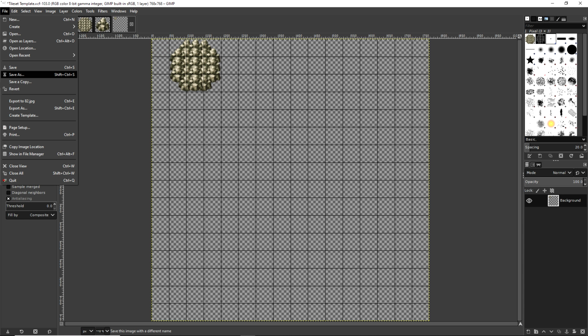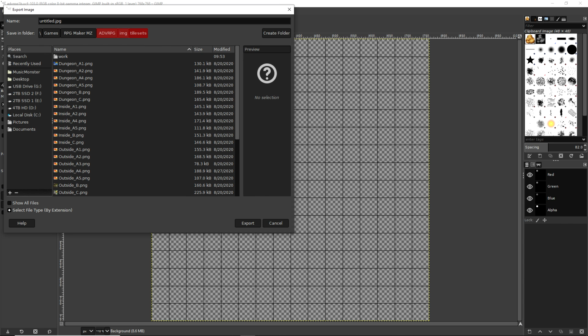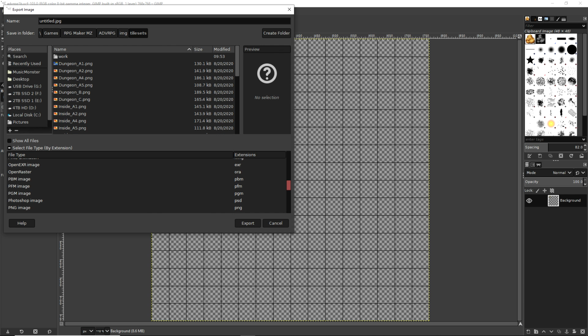Click File and then Save As. Save this file in the work folder as advrpg1b.xcf. Now click File and then Export As. Browse to the project's tileset folder. Click Select File Type by extension. Scroll down the list and find PNG image and select it.